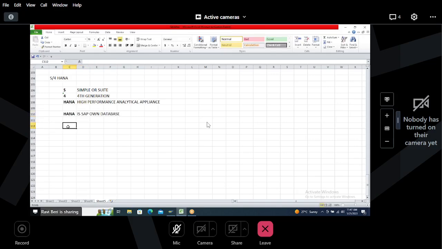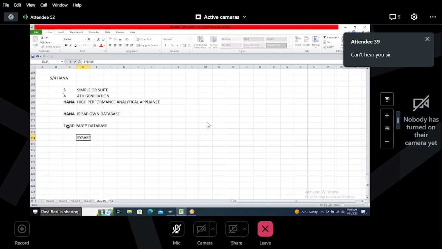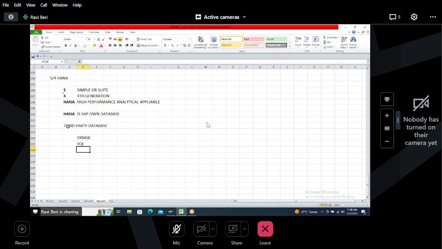So what are the third-party databases? Sybase, SQL, Oracle, DB2 and MaxDB. These are the third-party databases which SAP depended on before the HANA database. But now SAP has introduced its own database, the HANA database.